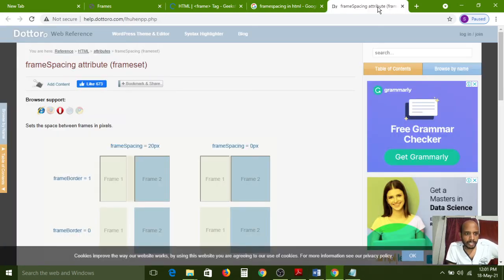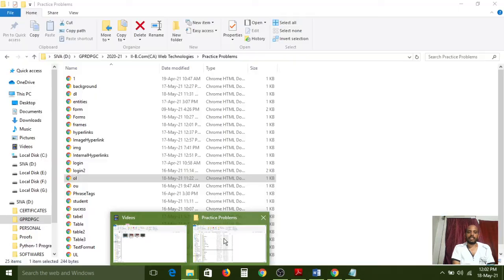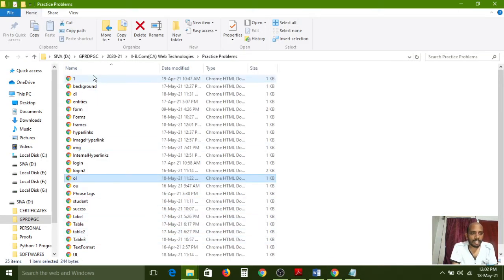What is happening? Okay, actually frame spacing is not supported by the Chrome window. All of you carefully observe. On the internet it is showing Internet Explorer and Opera. These two browsers can support the frame spacing attribute. Now this file we need to execute in Internet Explorer. Then only we can simply understand.